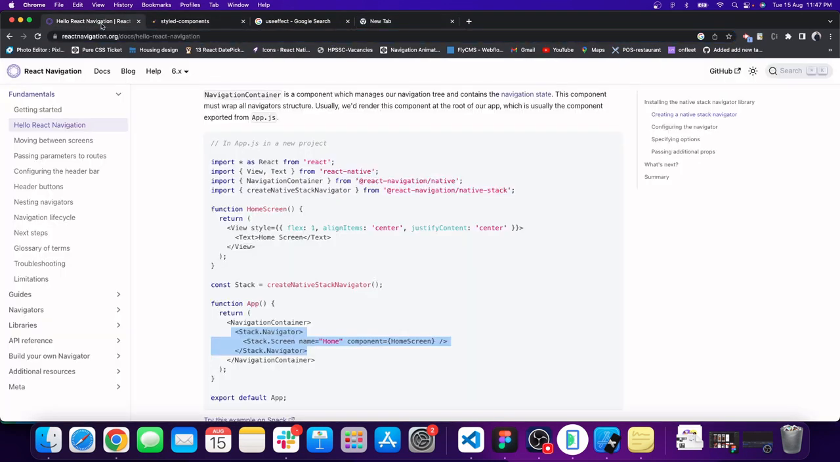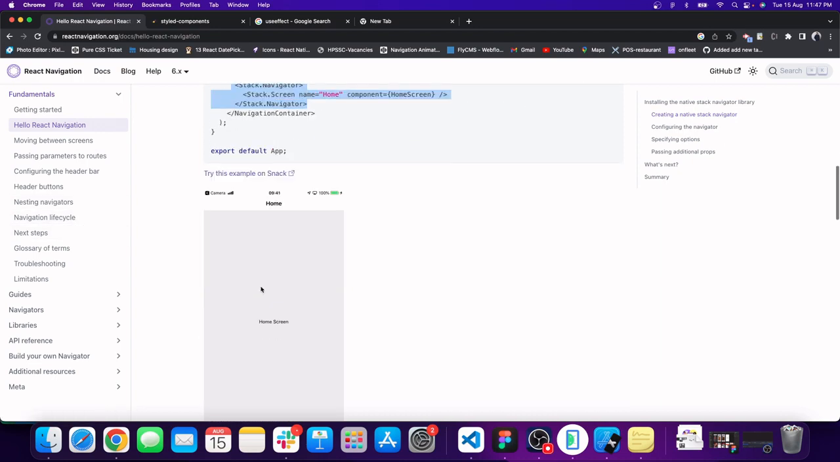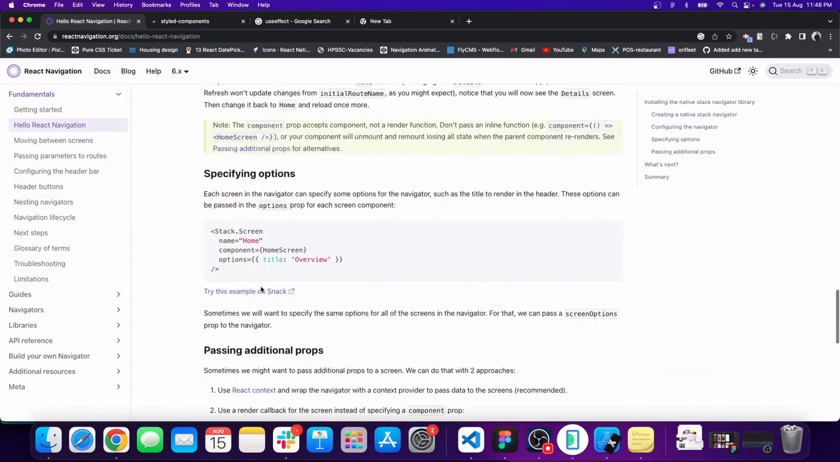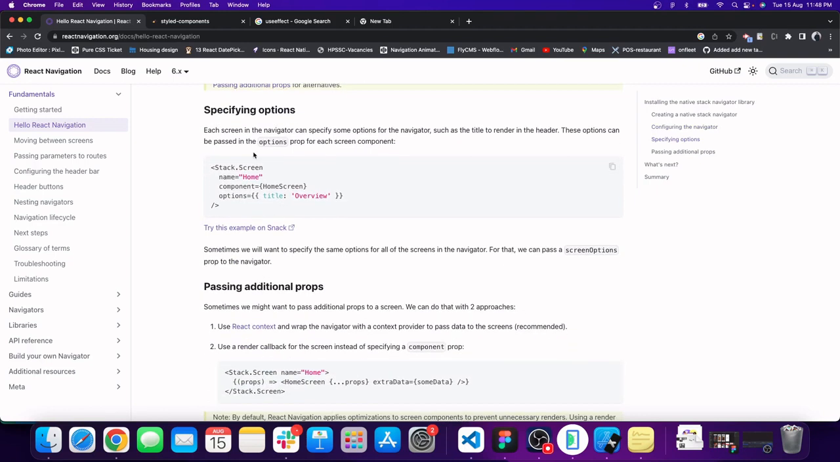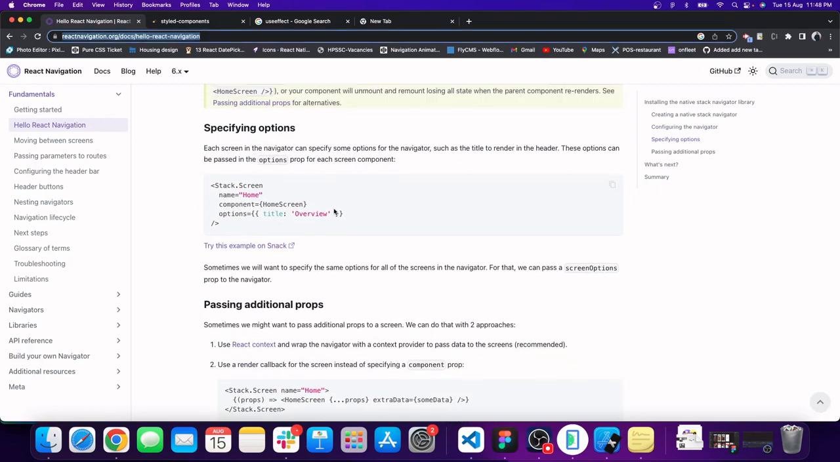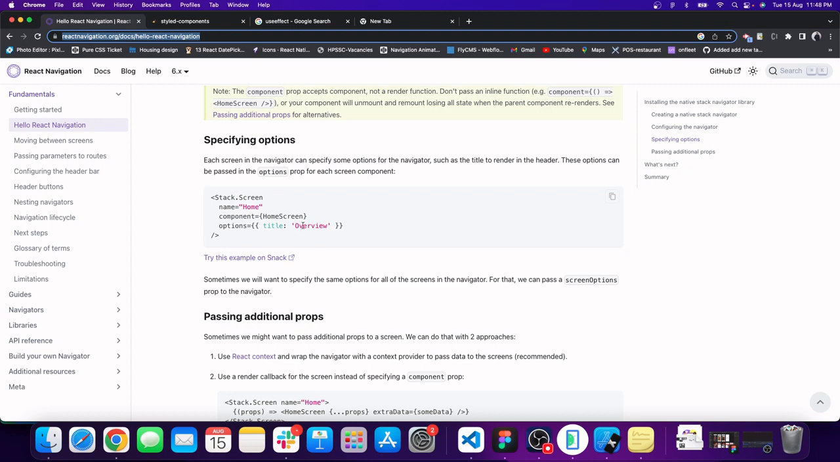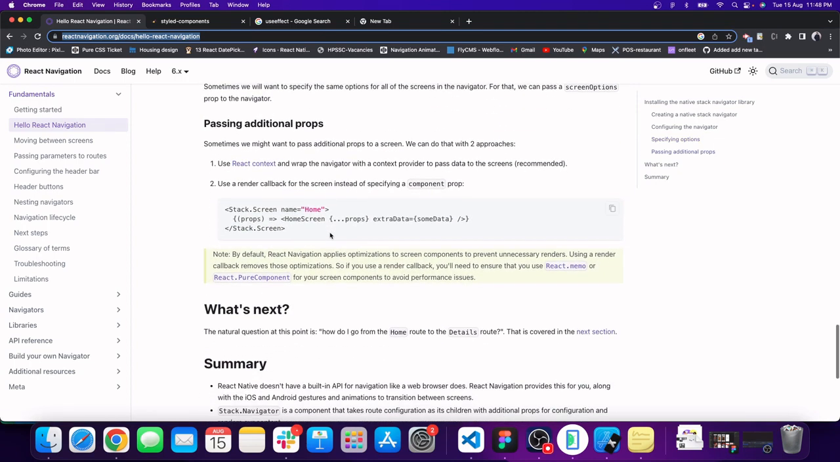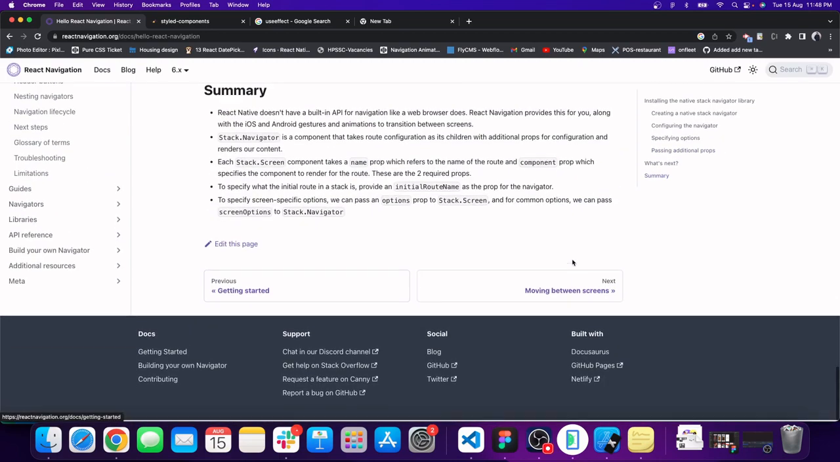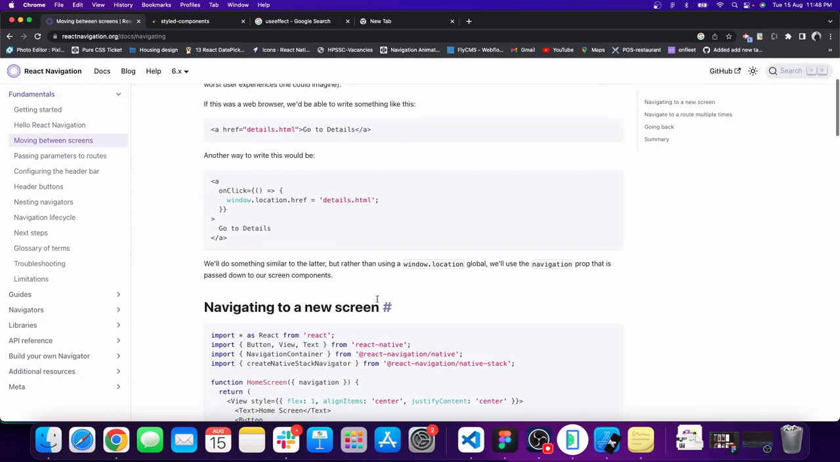Now in our hello navigation, we can see there should be a bottom navigation also. This is stack navigation. We have done that part. You can go to this documentation also for further research, like option title. You can change the title if you want. Here you can see the props, home screen props, you can pass all the props. That navigation is also in props only, and then move between screens.